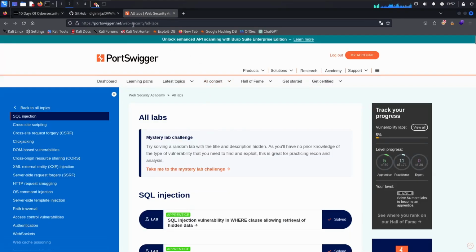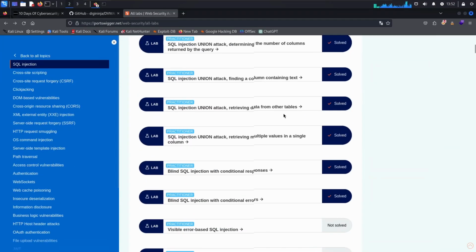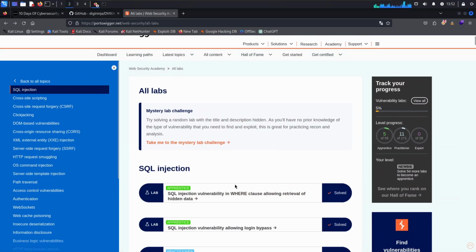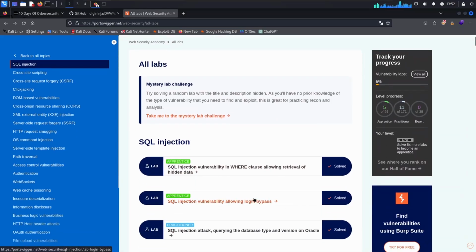PortSwigger, you can browse to PortSwigger anytime. It's free. You could check it out. There's a lot more to learn on there. So I've solved a couple of the sites. So we will do the SQL injection vulnerability allowing login bypass.